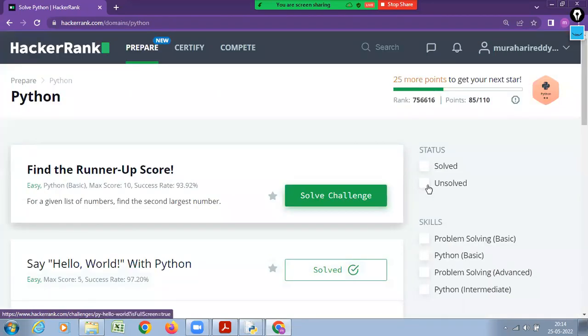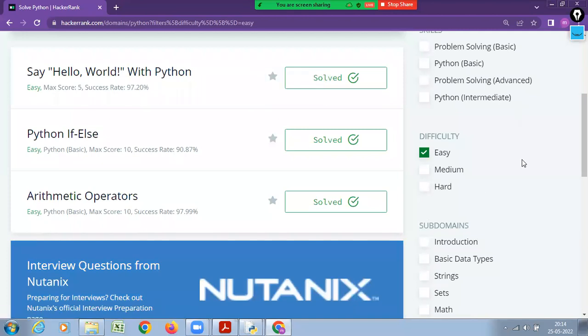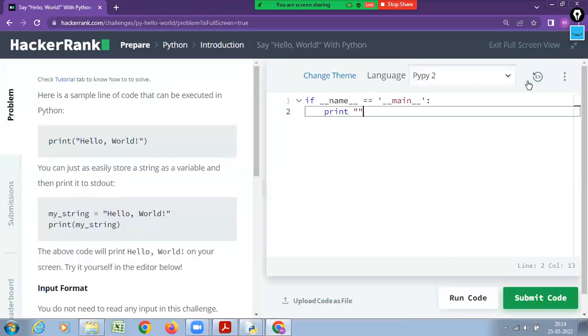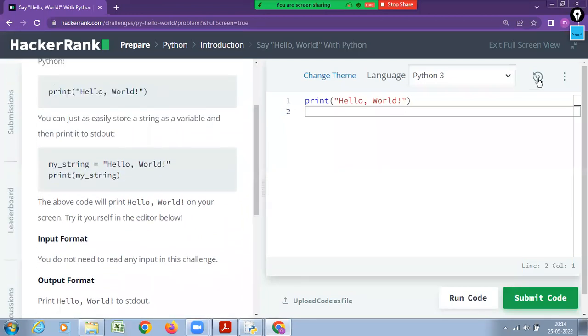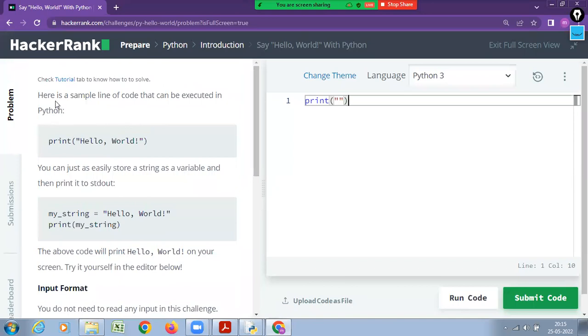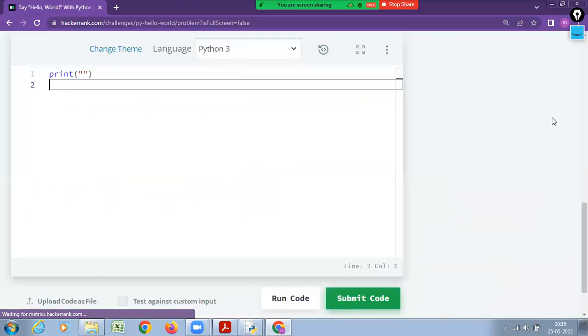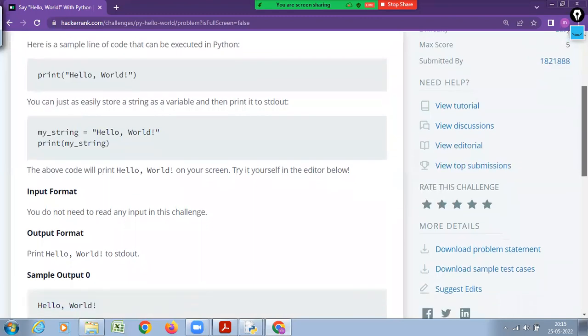First, we will solve the basic easy problems. The introduction part, I think I already solved. I'll go for Python 3. First, you will understand this one. The question here has a sample code. Here the sample line of code that is executed in Python is print hello world, where you pass my string hello world. So you will print the hello world statement only.